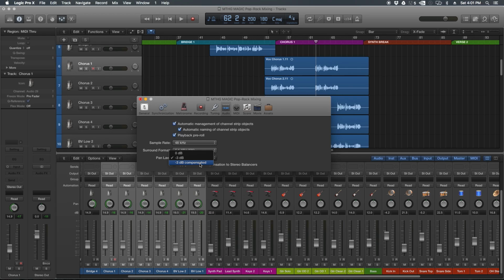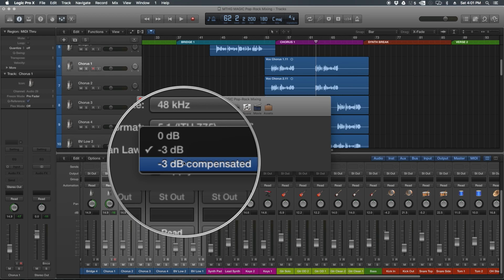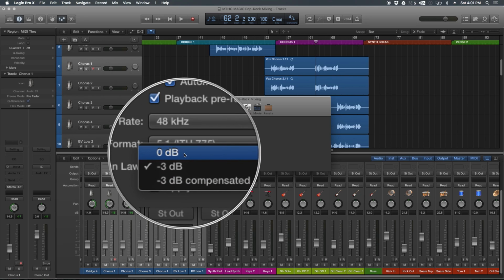The difference between the two is that the -3 dB option just pulls it down, and you'll see that on the meter. -3 dB compensated pulls the signal down when it's center, but compensates it and pushes it back up by 3 dB, so you don't actually see or hear any noticeable volume reduction on the channel. If you have 0 dB, whenever you have a pan knob center, you're going to end up having a volume boost. So when you pan your knob left and right, it's going to result in a volume loss when you pan left or right.